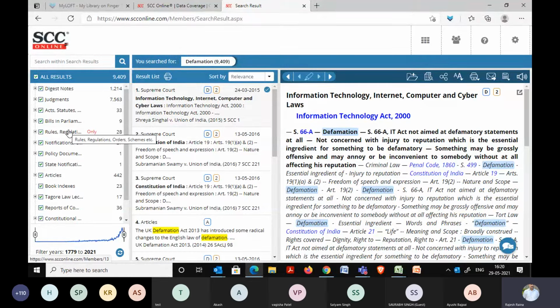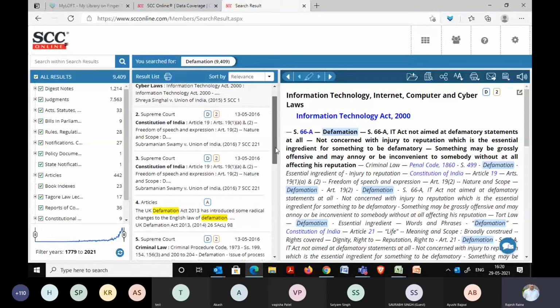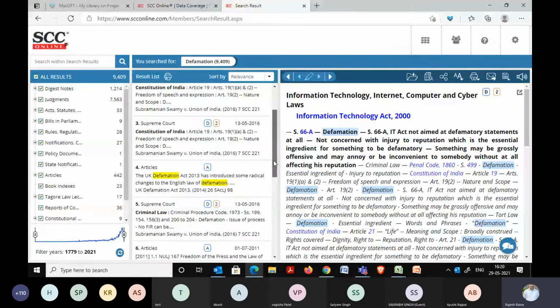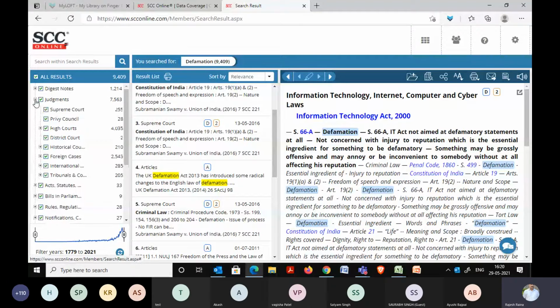Now that is the all results section, and in the second column you get to see the result list, which comprises a mix of all. As you can notice over here, the first 3 are Supreme Court judgments, then followed by that the 4th one is an article. So you get the mix of all these depending on the relevance as of now. But if I want to see the latest, I can sort it also. So the 2 things that we can incorporate here is that we can segregate the court.